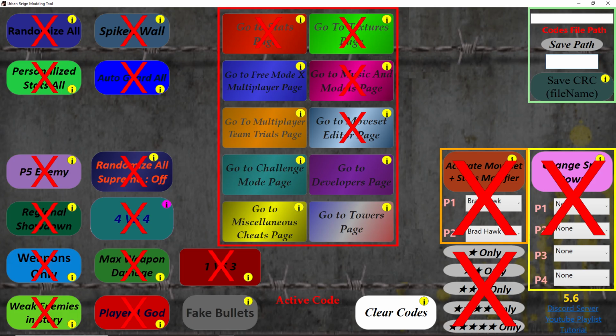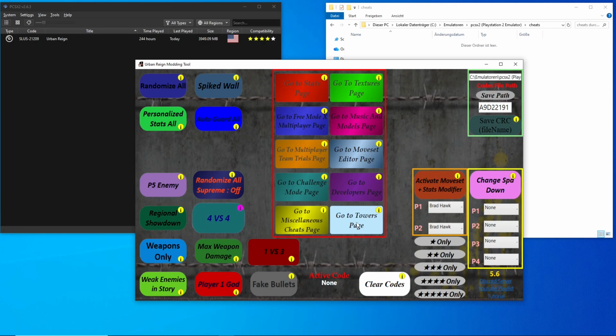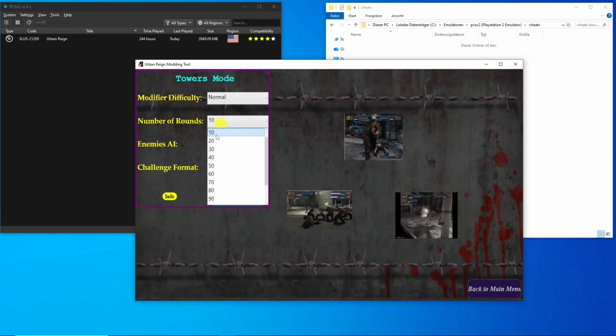So now there are not many pages and mods left, but those are the big guns. Starting with the tower page. Here you can modify the game's challenge mod from moderate to a ridiculously high level.